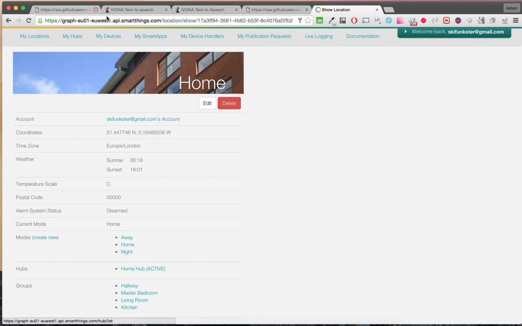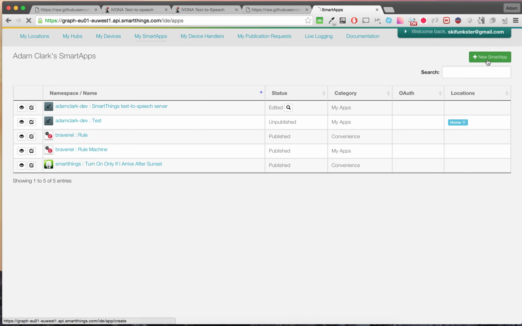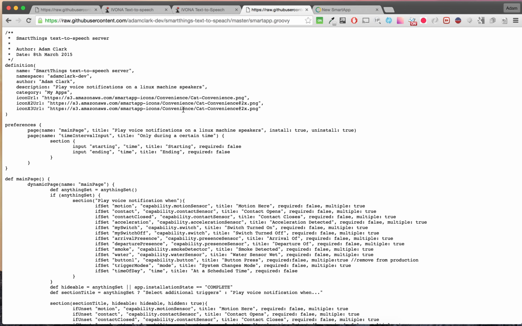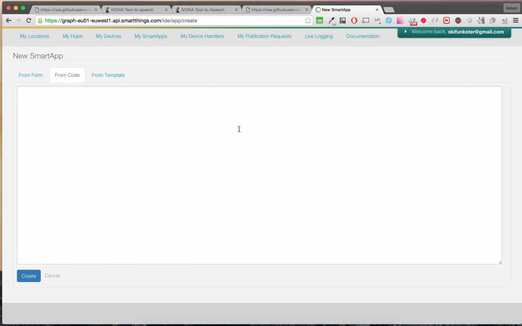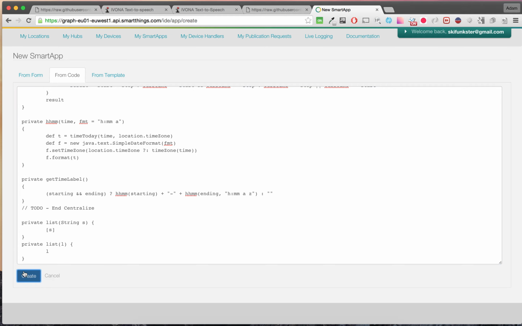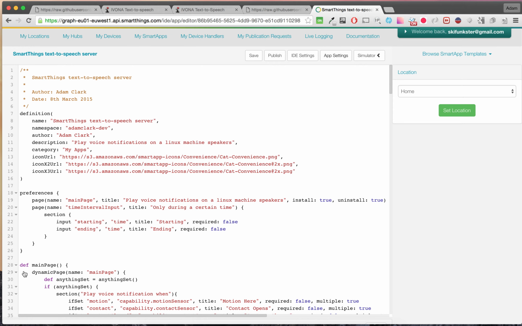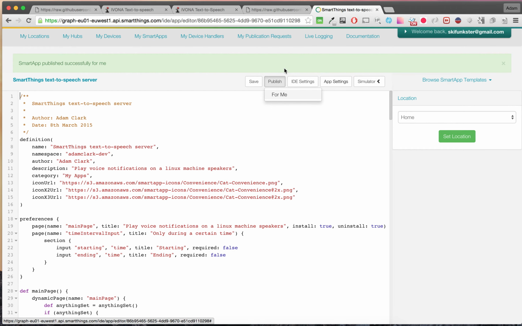So whether you're on the step before, the next thing we need to do is go to My Smart Apps and click New Smart App. Now we'll click From Code, copy and paste the code from the raw page we got earlier, paste it in here, and then click Create. That really should be all you need to do. Once you click Save and then Publish, it will be available in the application on your phone or Android device or whatever you're using.